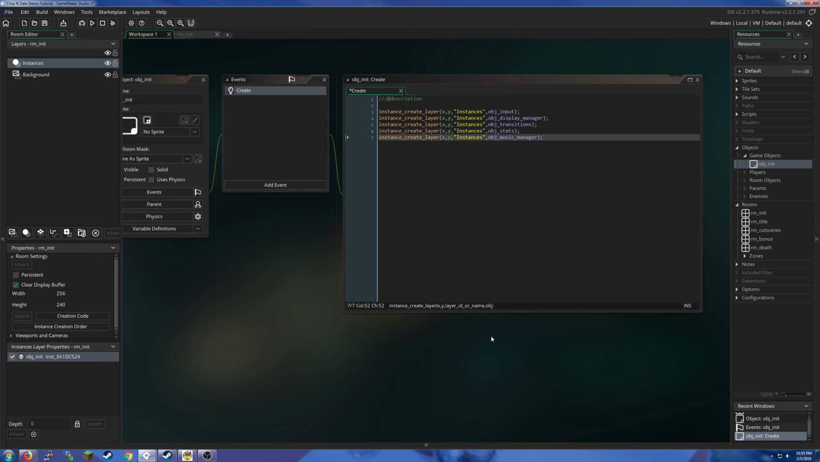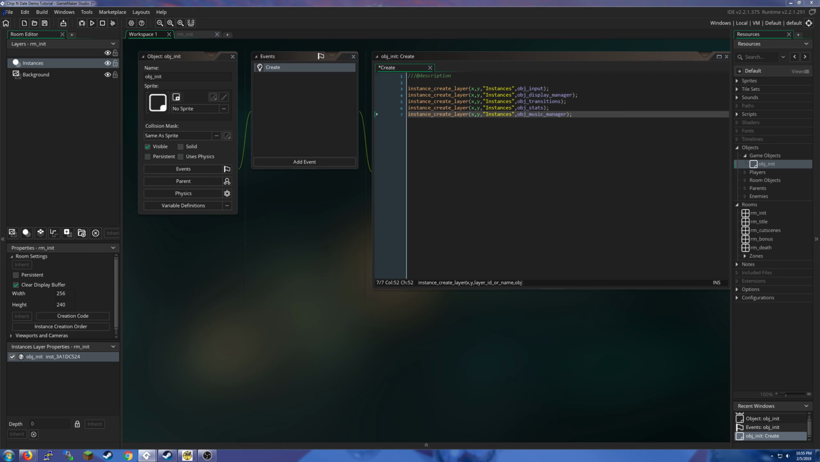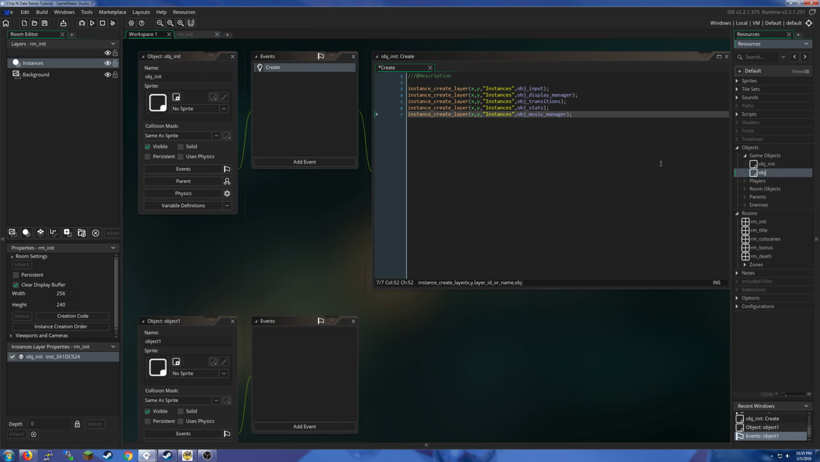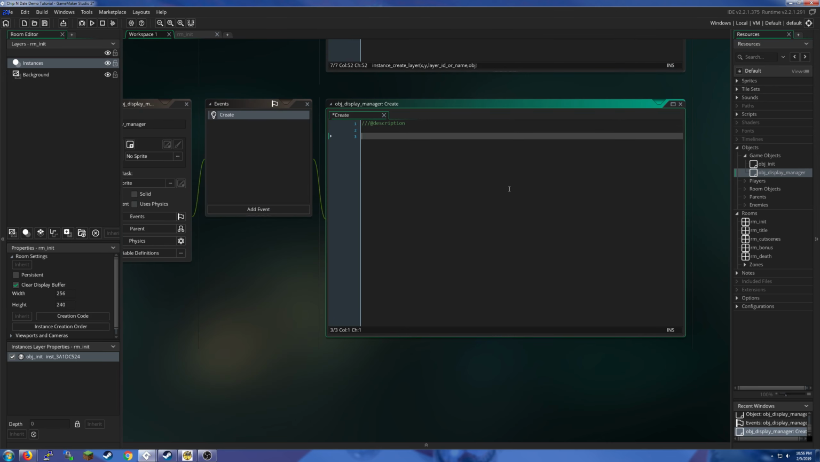Let's see, which one do we want to start with? I think we'll probably start with the display manager, just so that we can see everything as best as possible when we are working through all of this. So let's create a display manager here. Object underscore display underscore manager, and add a create event to our display manager.